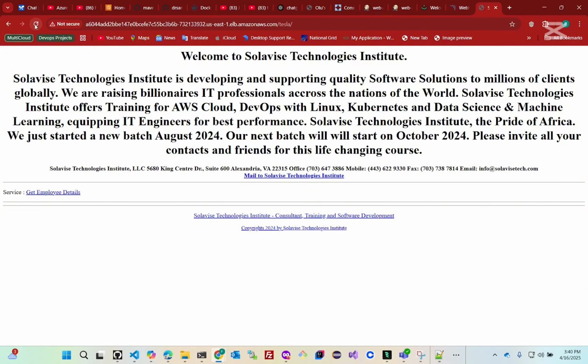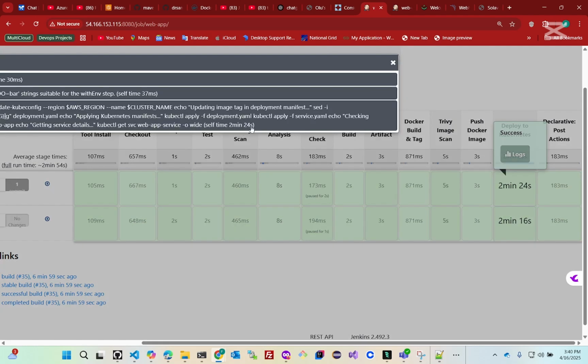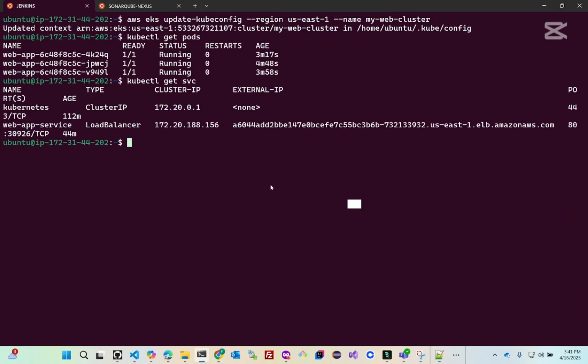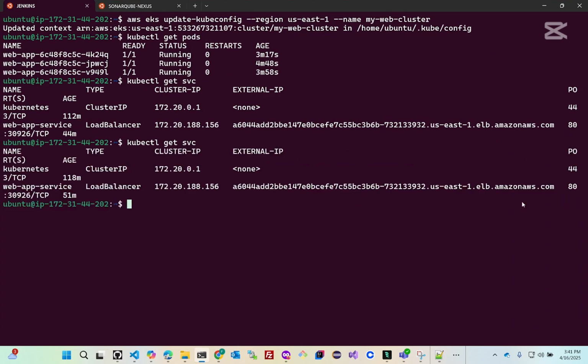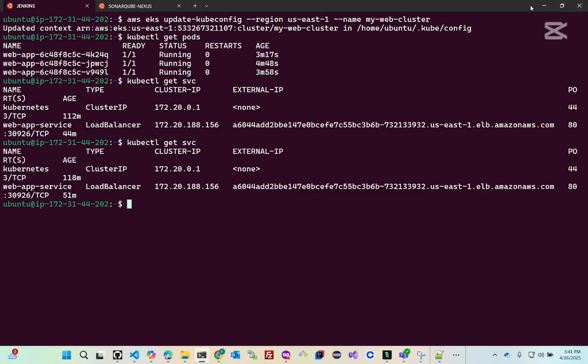We should give it a little bit of time for it to settle in. Let me check the logs. Let me see if the load balancer is different. I will get service. We see the same load balancer, so we should be having the same. So I copy it.